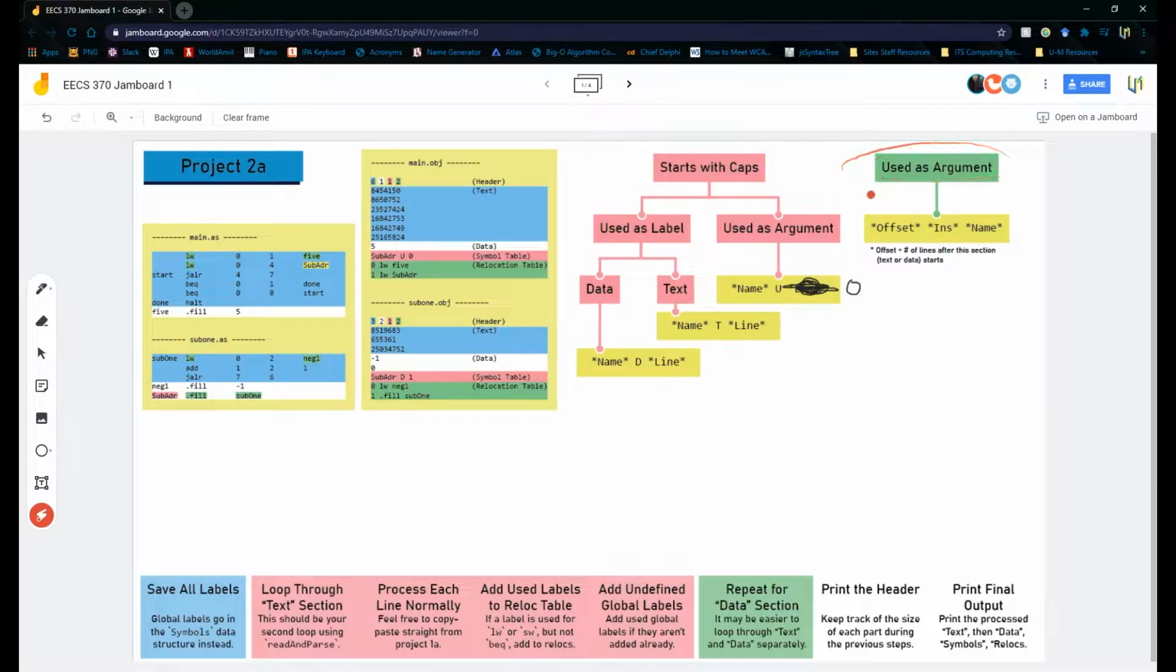But if you use it as an argument, it goes in the relocation table. It's going to be the offset, the instruction, and the name. The offset is how many lines in it is from the start of that section. So not of the entire file, just either the data section or the text section. And then the instruction is whichever instruction is calling that label. So for 0 lw 5, it's saying that the 5 is being used for a load word 0 lines into the text section.